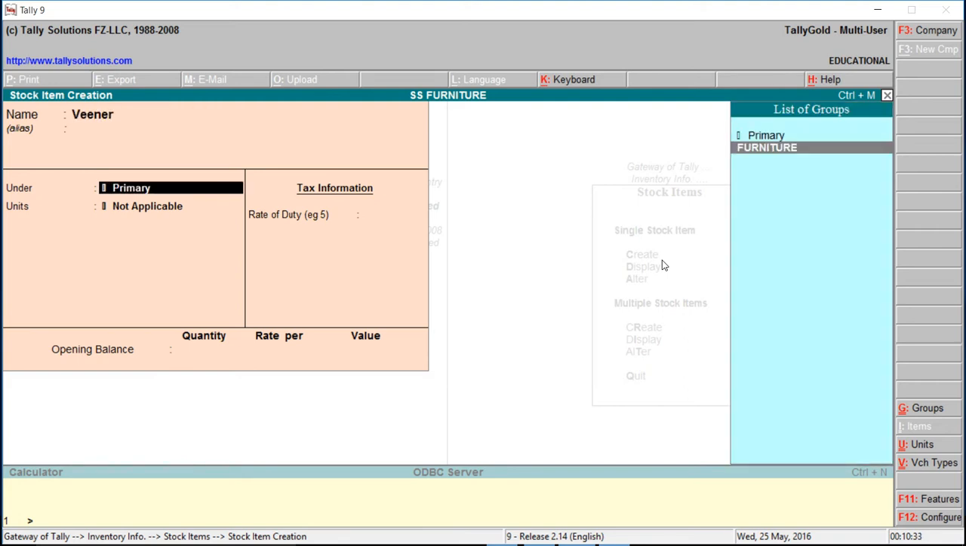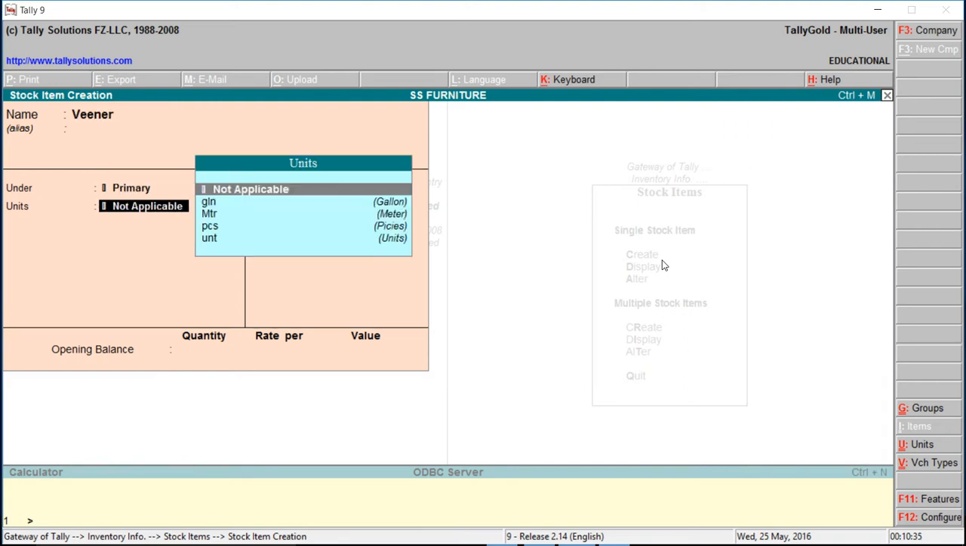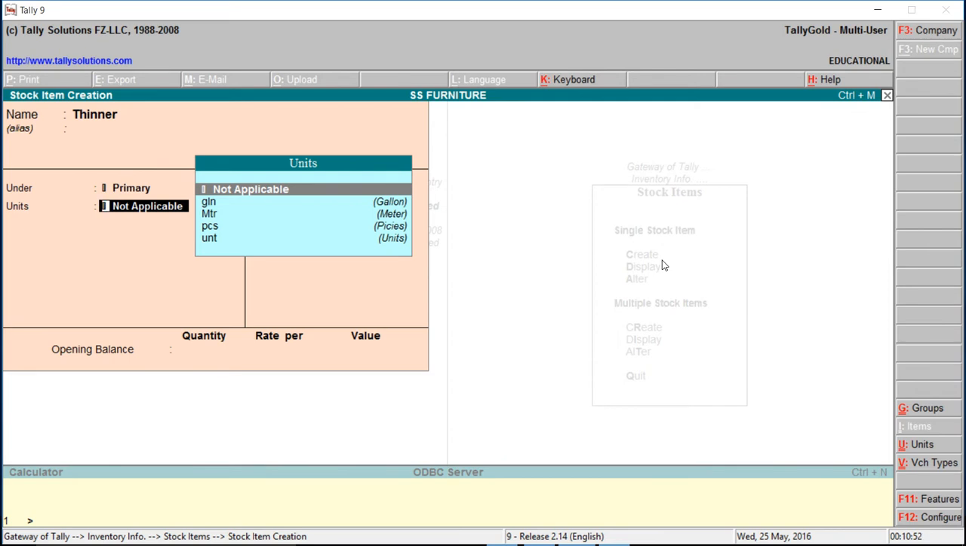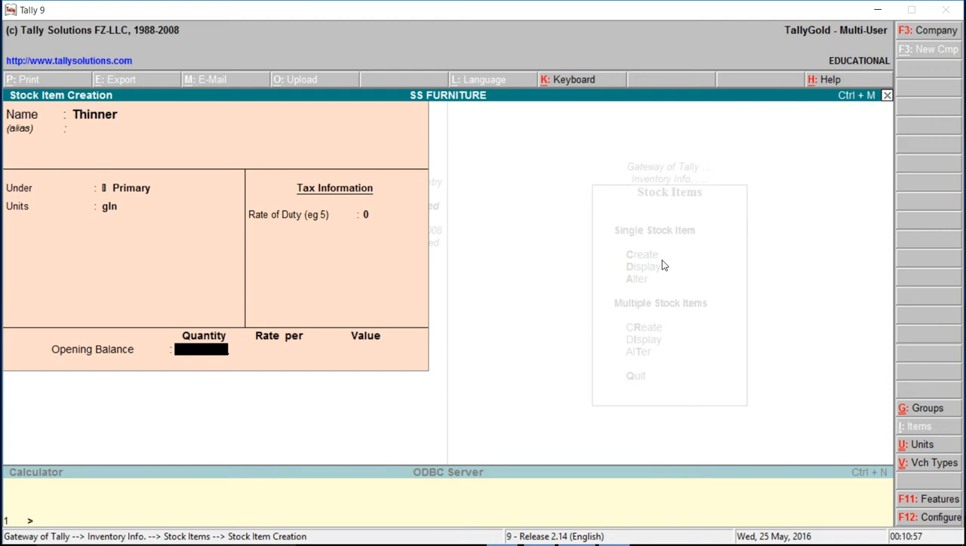Thinner, unit of measurement gallon, 20, 400. Thinner, unit of measurement gallon, 20, 350. PU clear.